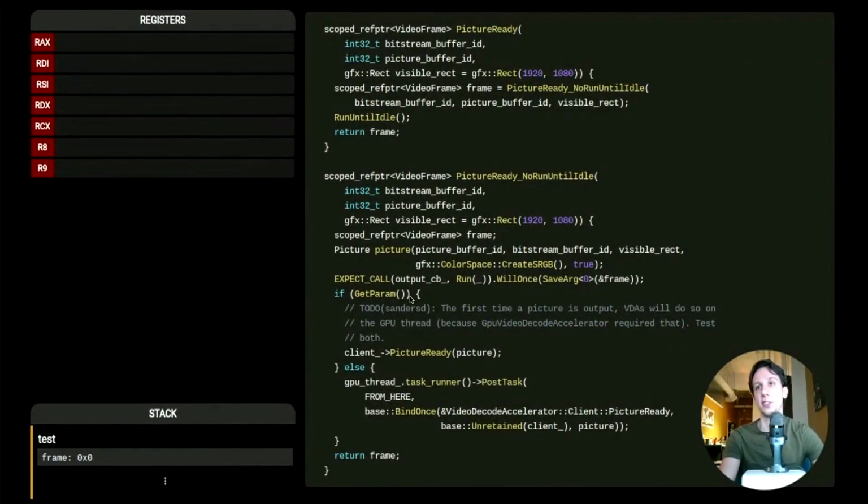On Linux x86-64, scoped_refptr has a non-trivial ABI, meaning that when we return it, we actually have to have the caller allocate space on the stack and pass in a pointer in a register as a hidden argument, and then the callee writes there in order to return. So we prepare the arguments for PictureReady.